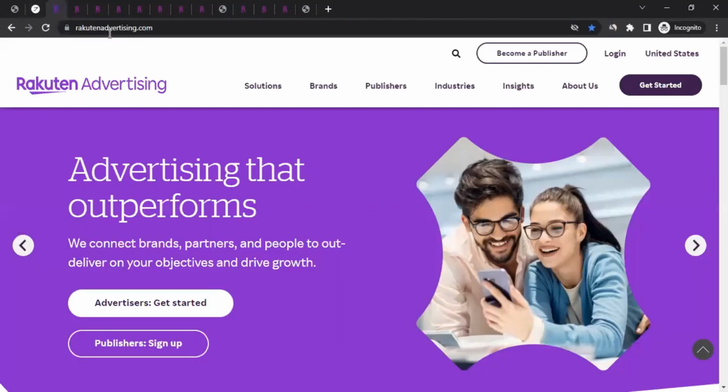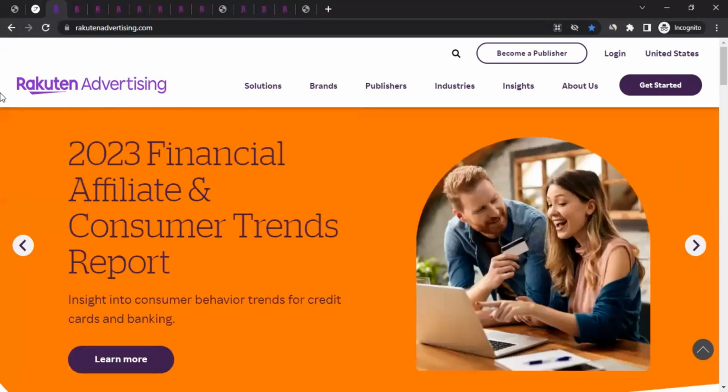For that, you have to come to the website called Rakuten Advertising. Now, why Rakuten Advertising and what is Rakuten Advertising? Rakuten Advertising is one of the top affiliate marketing networks out there. And an affiliate marketing network means they are a third party between brands and affiliates.